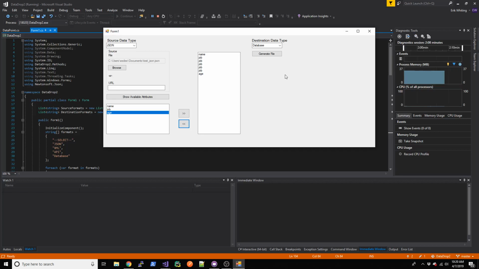From here I would say generate file. Since there's only one JSON object that I'm using, it's only going to create one insert. It's going to say insert into whatever database, whatever table you're using, name, job, age, values, and then Eric, programmer, and then 30. That is the general usage of what it's going to do.